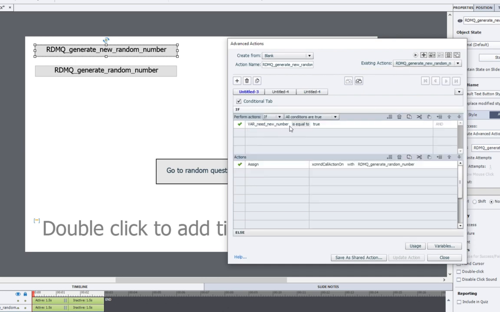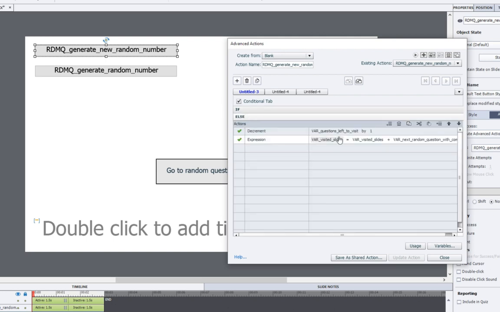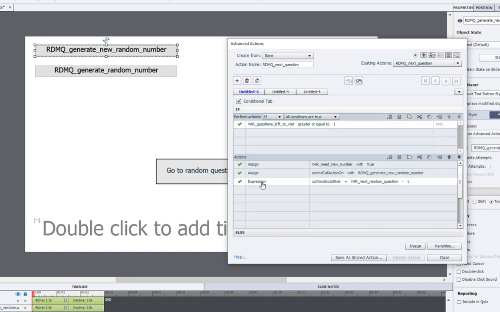We check this variable here. Is it equal to true? No, this time it is equal to false. Okay, we reduce the list of slides we need to visit. Then we add the slide we're going to visit to the list of slides we've already visited, and then we jump back over to this button, and this button's action now can go on to its final line here, which jumps us to the new slide.